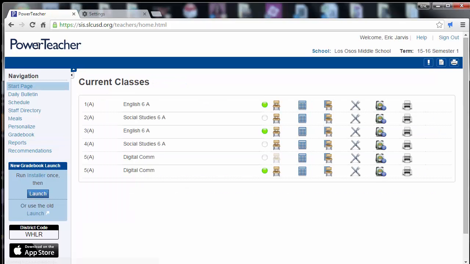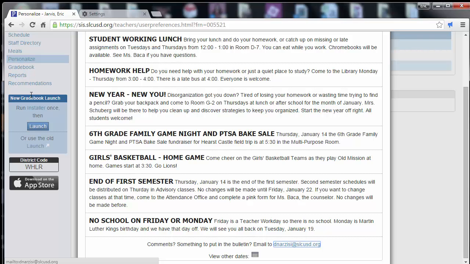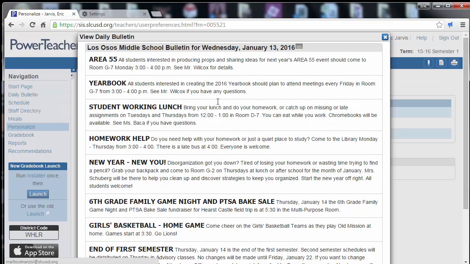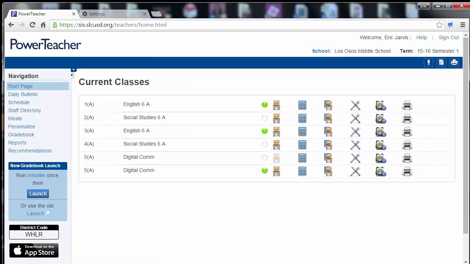So then you always go back here, and don't forget personalize, and I would change your password every so often, and the daily bulletin. I am guilty of this. I always forget to look at the daily bulletin. It's a great resource I can hear parents can use, to see what's going on if I didn't hear it in the announcements or something. So the daily bulletin, let's use that, and you can just click and close it. And there's a couple of PowerSchool tips that you might find helpful. Thank you.